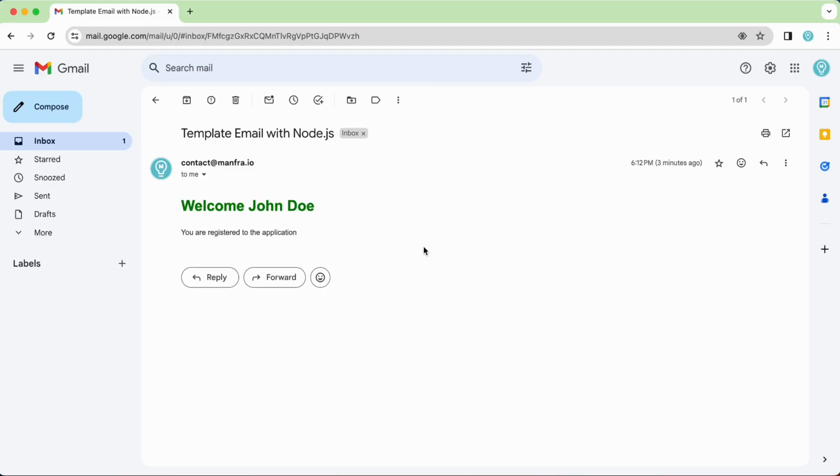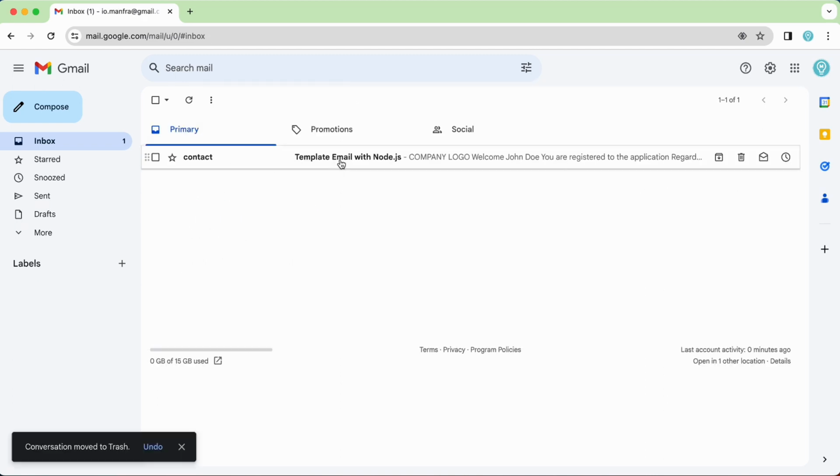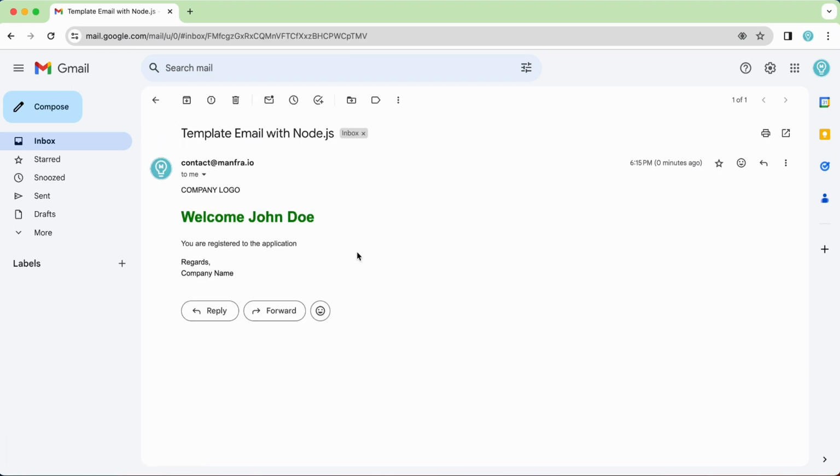So here we have the old message without inheriting the base message template. Let's delete this one and open the new received message. And as you can see, we have the company logo here on the top as a header, the welcome message template here with the h1 and the paragraph, and the footer here on the bottom with the content saying regards, company name. So the template inheritance is working perfectly.